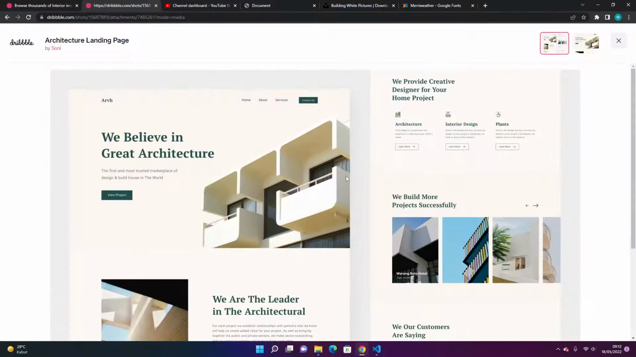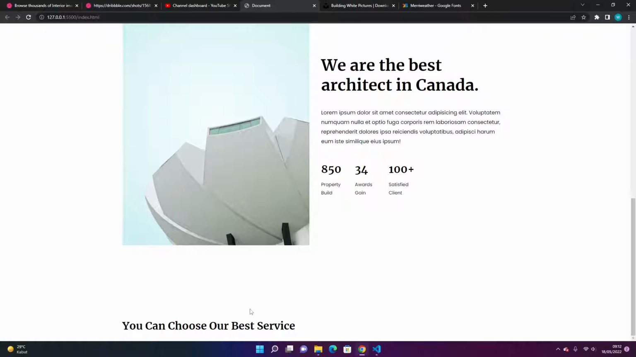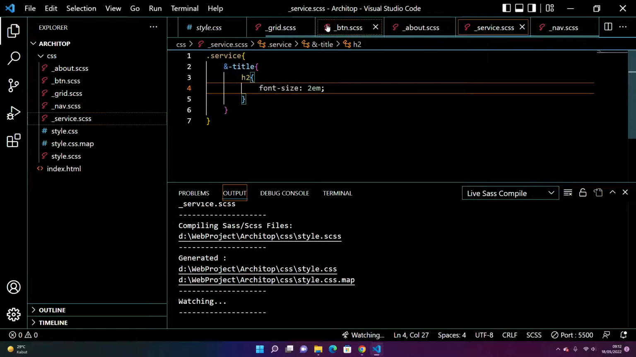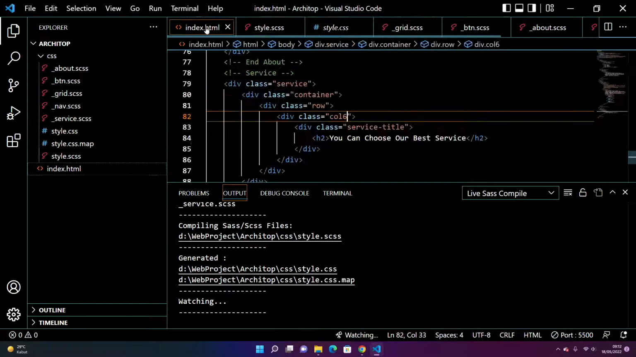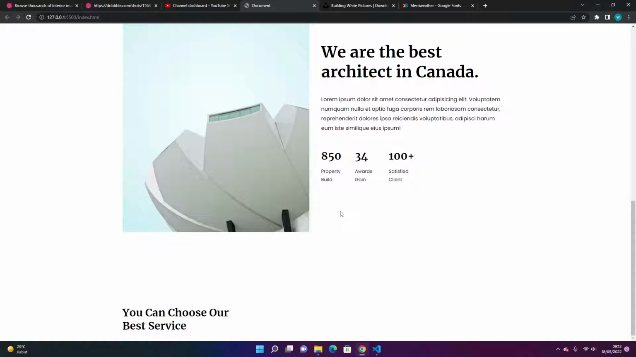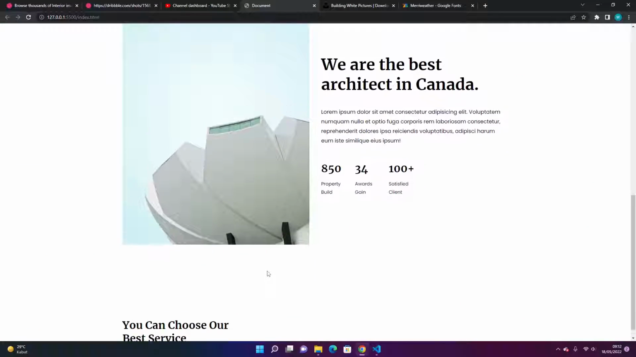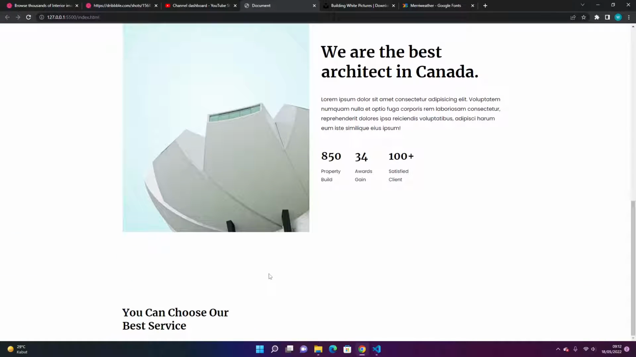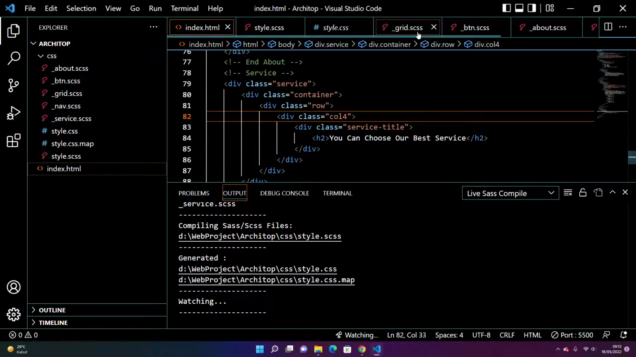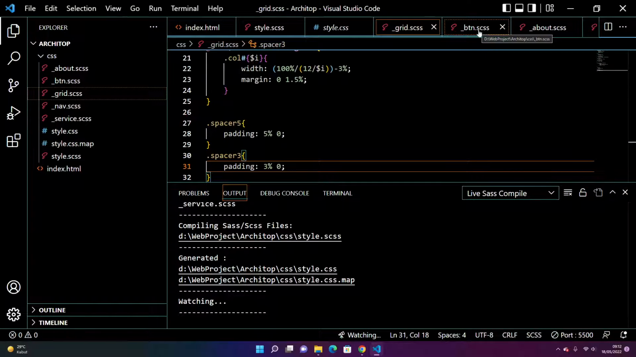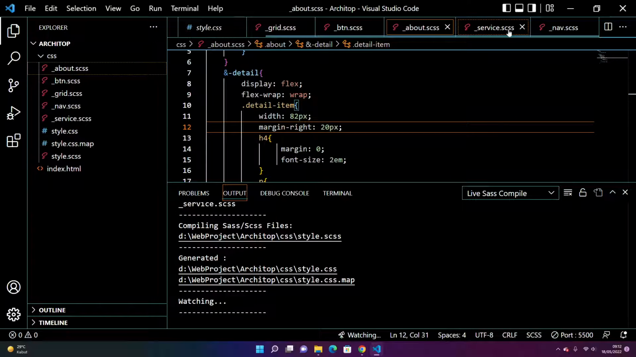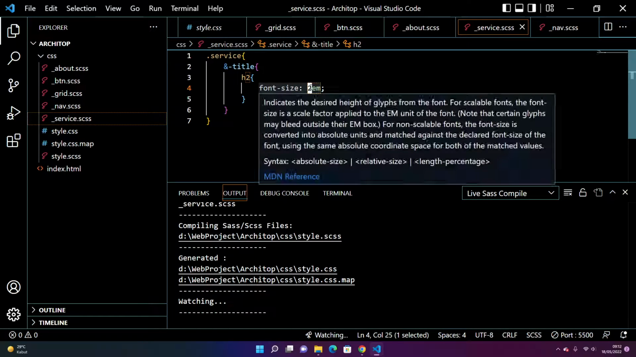Okay, we'll see that the design will look like this, and maybe for the column it just has 4 columns, so it will look like this. Okay, maybe for the text it has 3ems on the text.